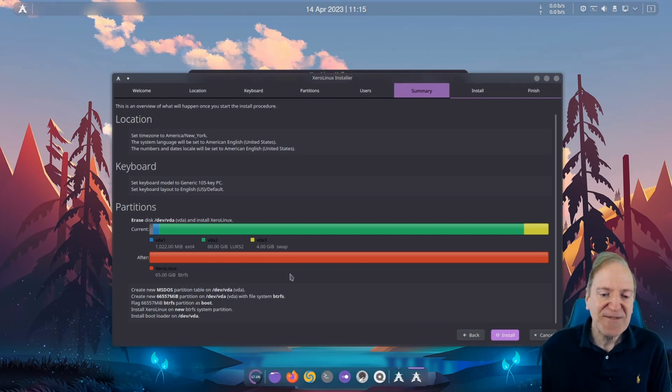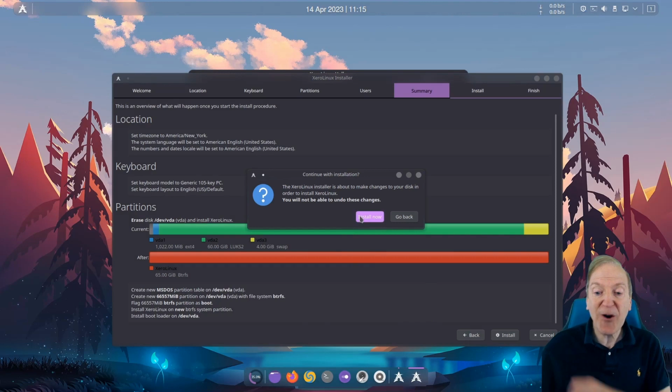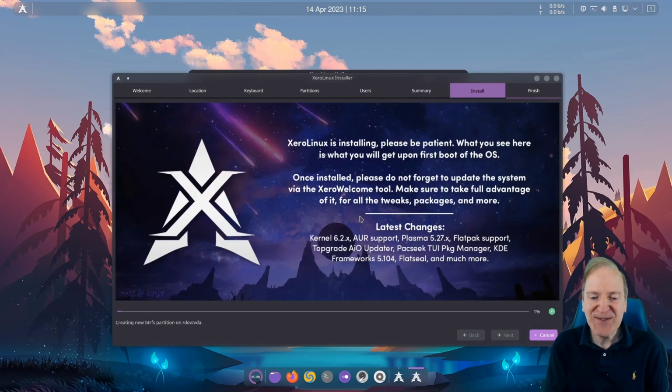And then here we have a summary of everything. It's going to go ahead and create a brand new MS-DOS partition and 66 gigs here on the hard drive assigned to this, and then our ButterFS and so forth. So I'm going to hit install now. And we'll just let it do its thing. I'm going to pause the video, and then after that, we'll check it out.